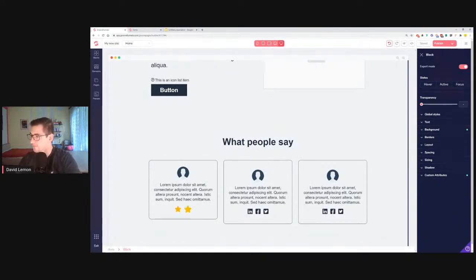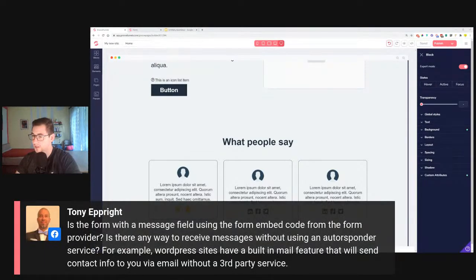Okay, so I have a question from Tony. Is the form with a message field using the form embed code from the other form provider? Is there any way to receive messages without using an autoresponder service? For example, WordPress sites have a built-in mail feature. Yes. Tony, WordPress is actually running on a hosting which is running on a server that has email SMTP servers included. SMTP servers are used to send and receive emails.